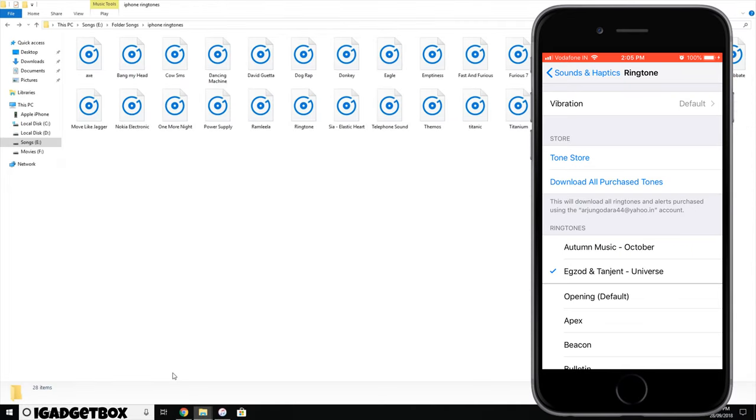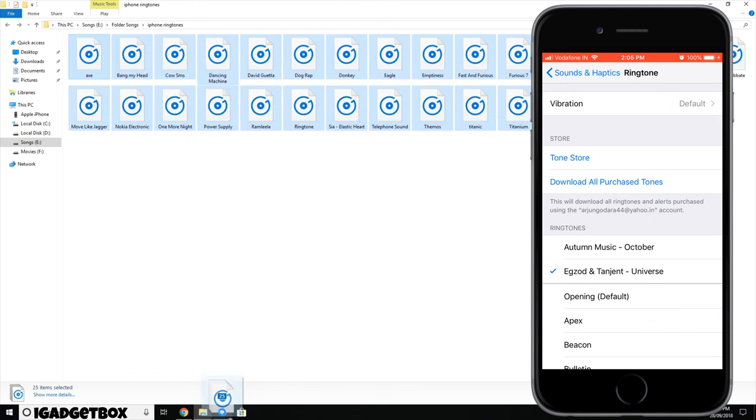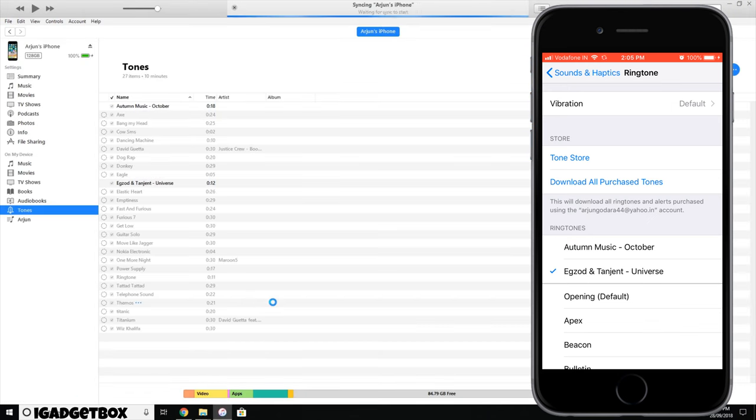Now let me also add these old ringtones from my computer. You just have to select all the ringtones, after that drag and drop these ringtones here in tones. And you are done.